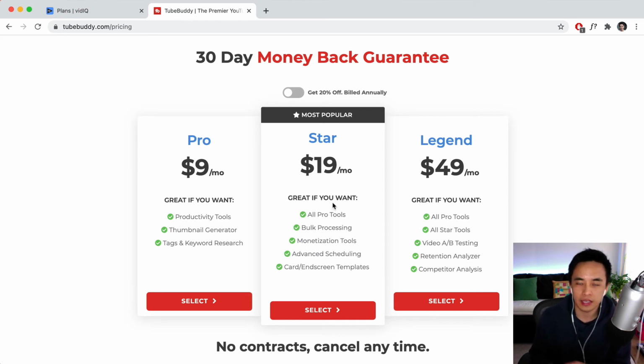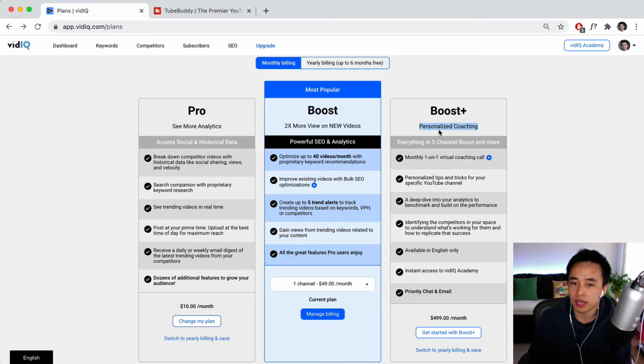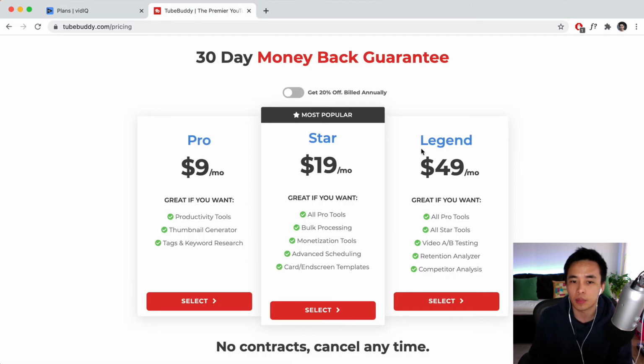So that's why I think it's a lot more even. And the thing is, with the Boost Plus plan, you've got the personalized coaching. So not everyone wants the cheapest plan, right? Because some people actually want extra help, and you can get that with VIDIQ. So I don't think that is much of a negative. If you're trying to look for the cheapest thing, then okay, TubeBuddy might be the best option. But if you really compare it, then it's pretty even, right?